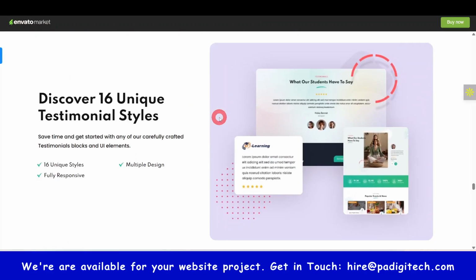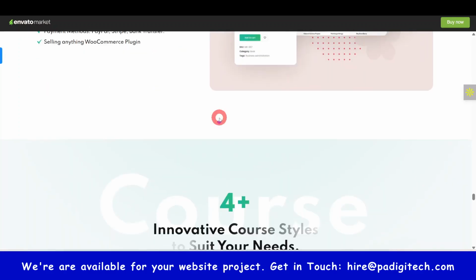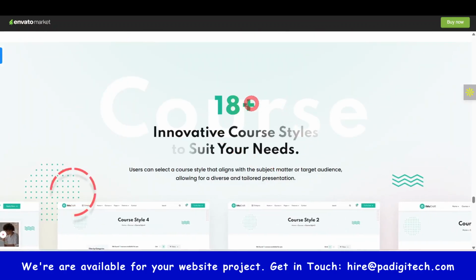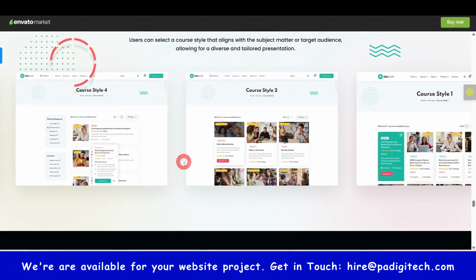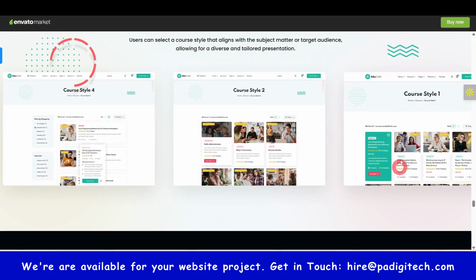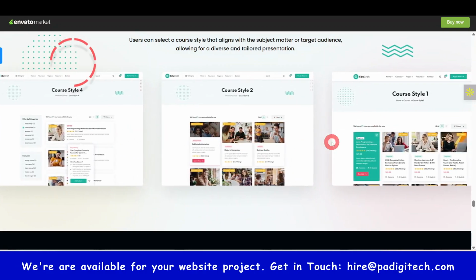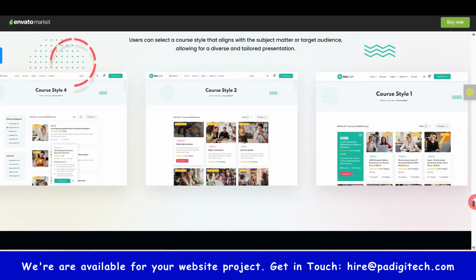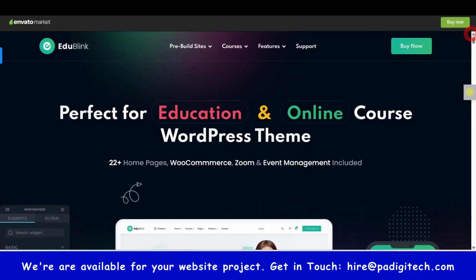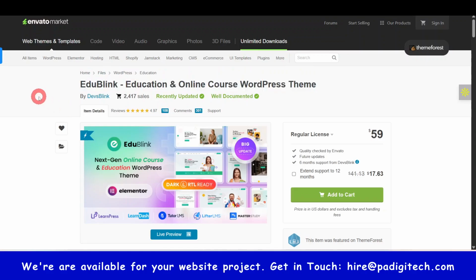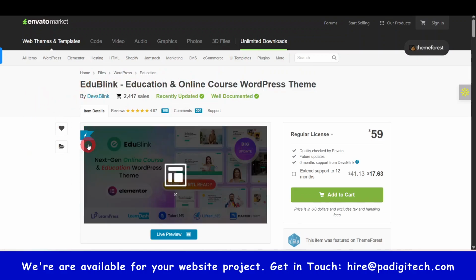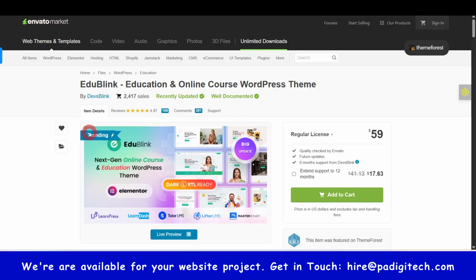So once you come on this page, if you scroll down, you're going to see more features that this theme also promises. It's 18 plus innovative course styles that suit you. So these are different styles that your course can appear in on your website, and there are different styles that you can actually choose from. So if this theme suits you or fits what you intend to achieve when it comes to online learning, or maybe online courses or educational websites, then you can go ahead and pick this theme. Okay, so you can see it's one of the trending themes right now.